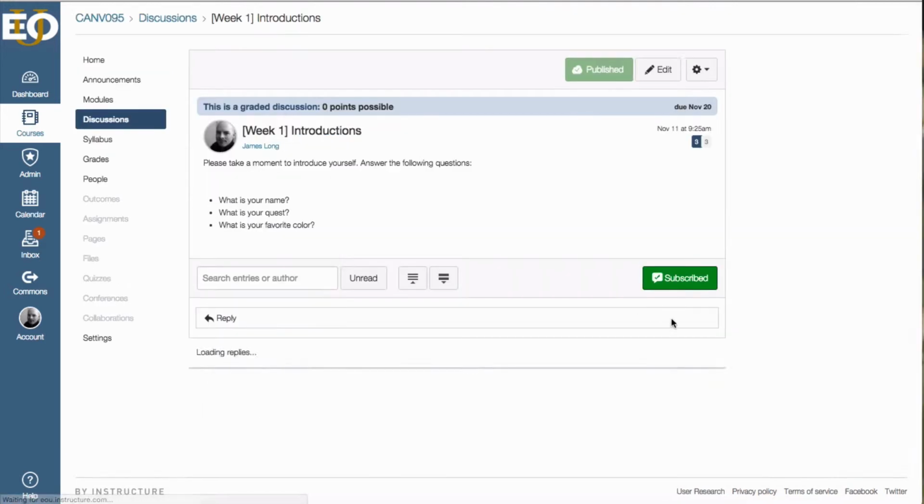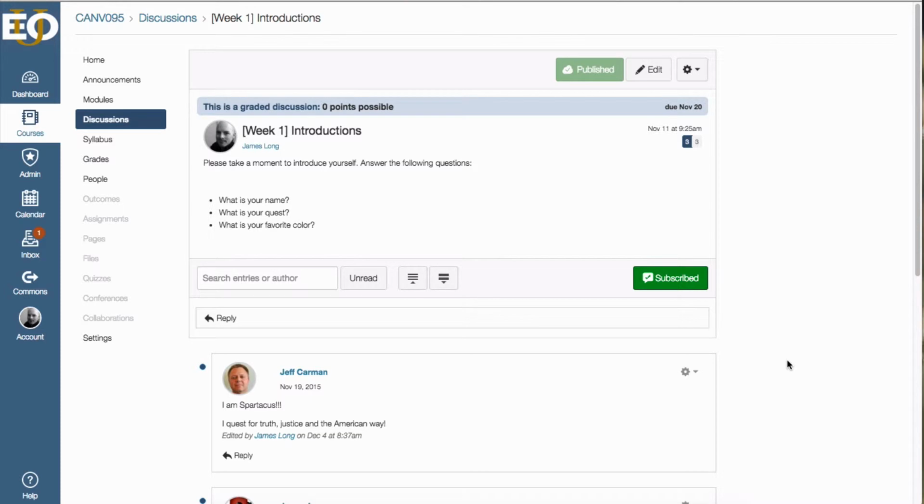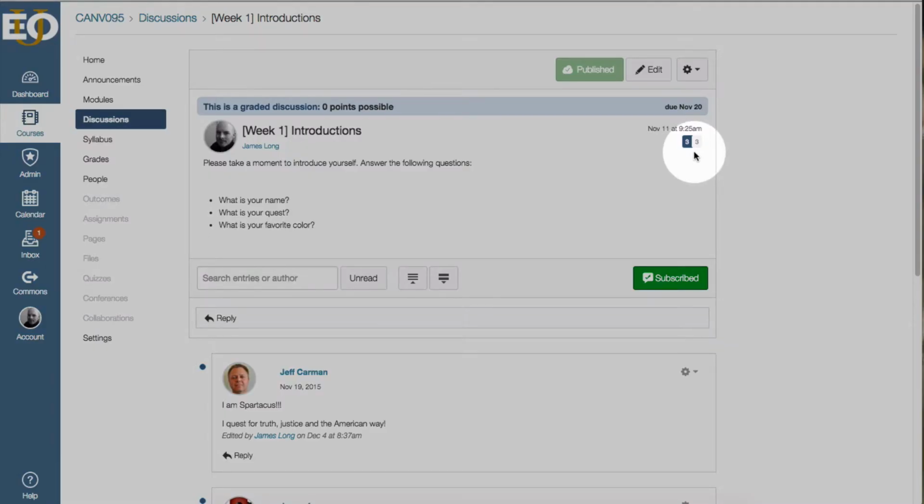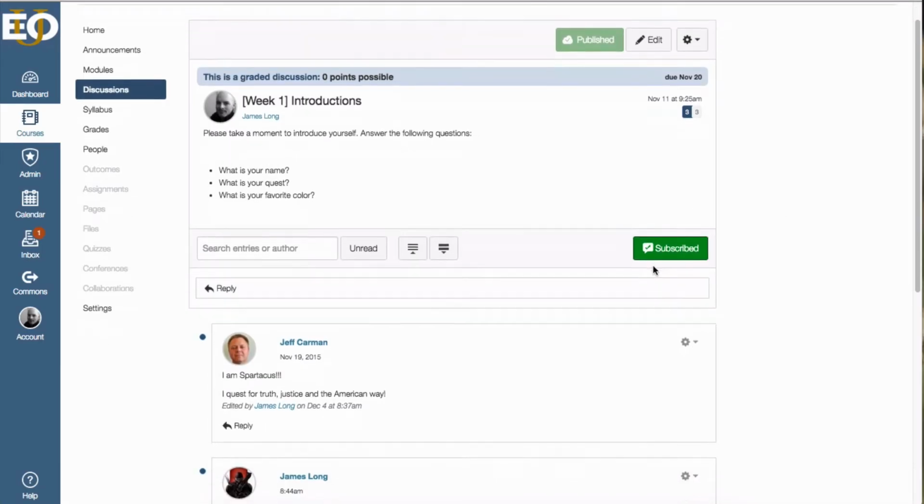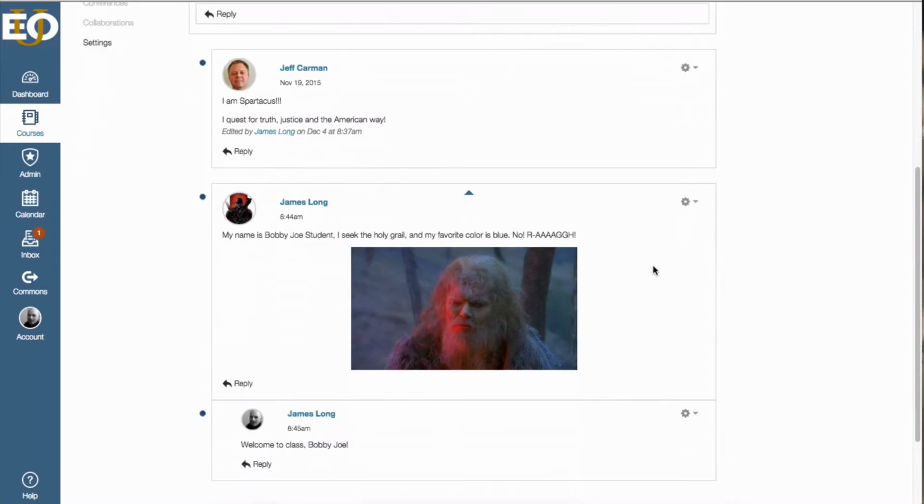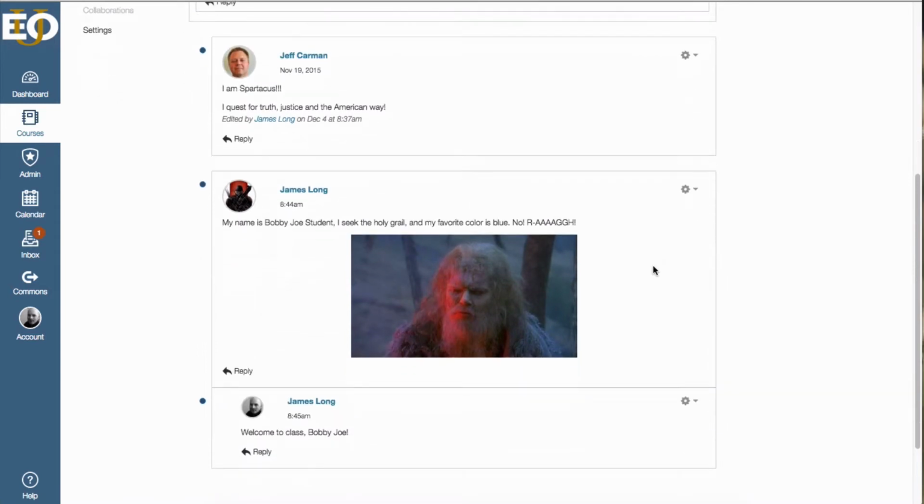It still exists. So now we're looking at a discussion that has interactions from various people. Up here at the top, we can see the numbers that tell us how many responses and how many of them are unread. And if I scroll down, I can see the different people who have participated in this discussion.